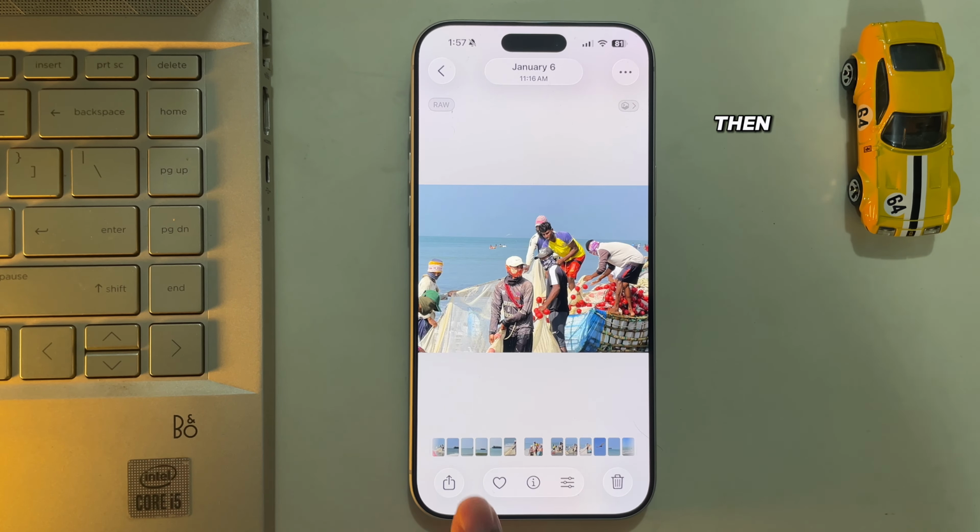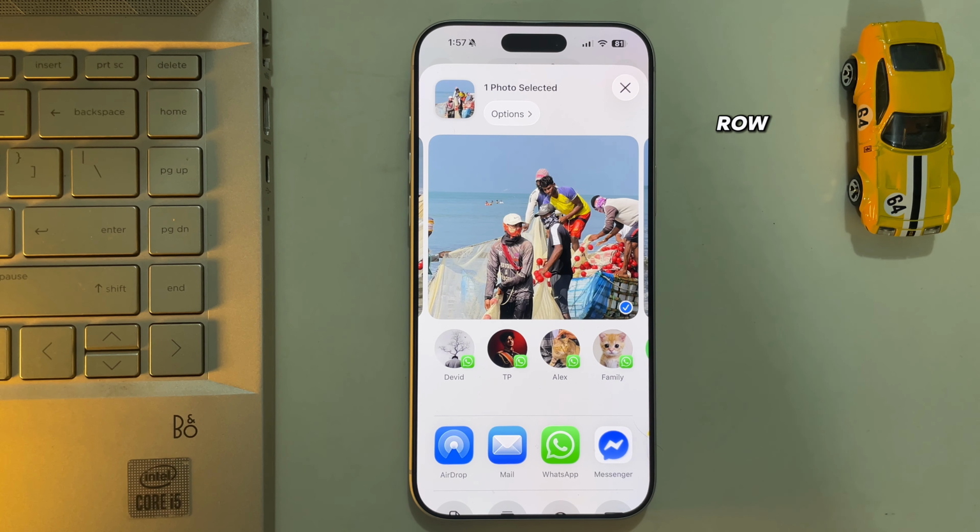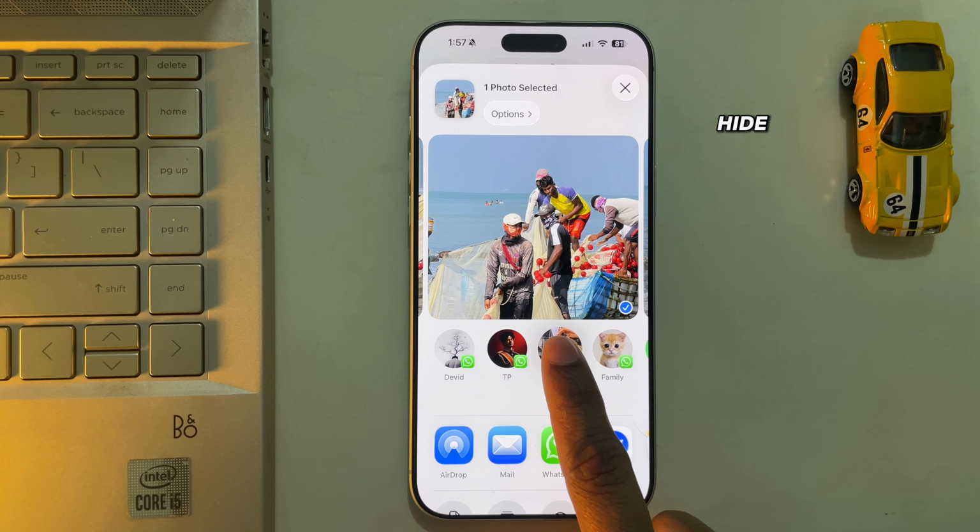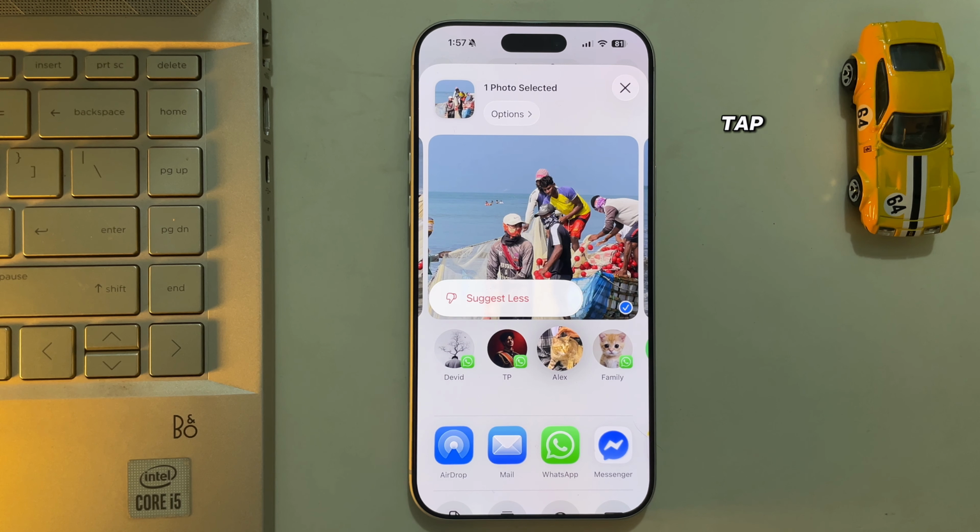Pick any photos, then tap the share button. Now you'll see a row of suggested people at the top. Press and hold on the person you wanna hide. When the menu pops up, tap suggest less.